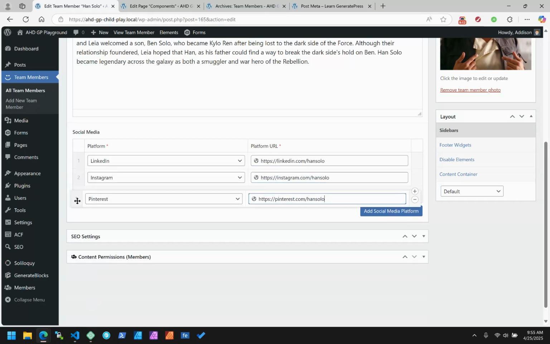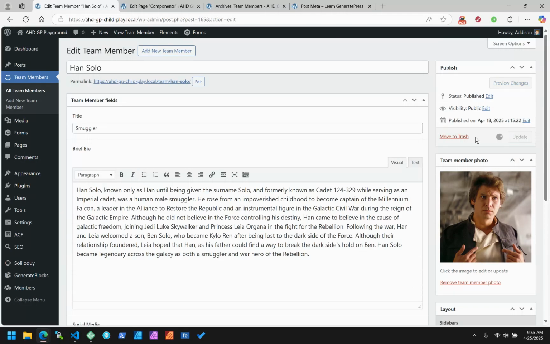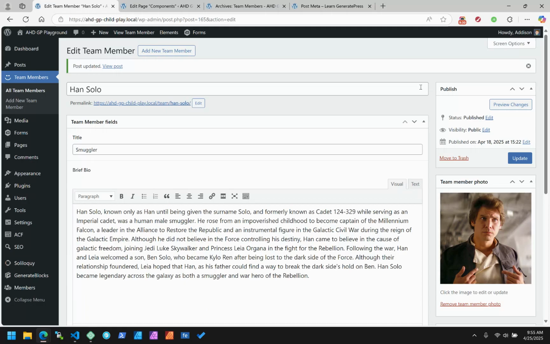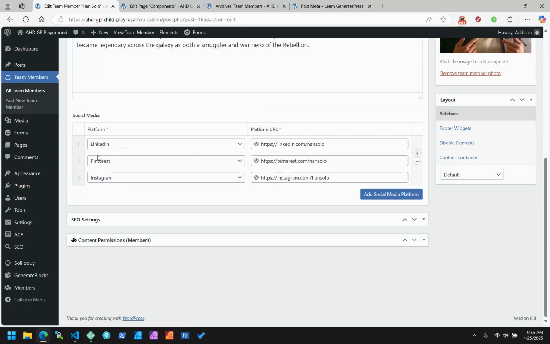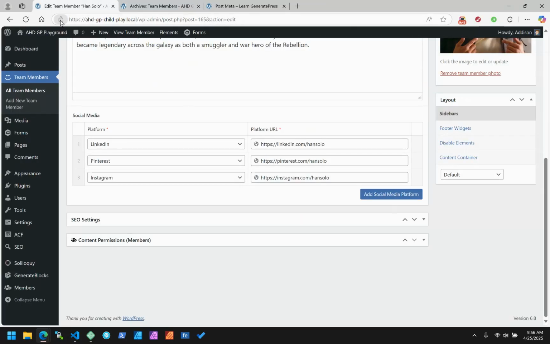And of course, the cool thing about the repeater field is you can move things around. You can add things in the middle, delete rows, it's cool. It's a great handy field type for Advanced Custom Fields. And I'm going to update that. Okay. So now we have Han Solo with his 3 social media platforms. I'm going to close that out, and it's going to fuss at me.